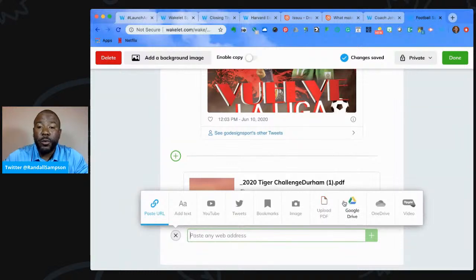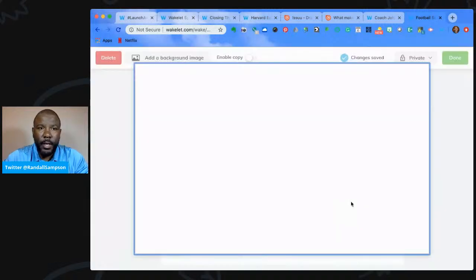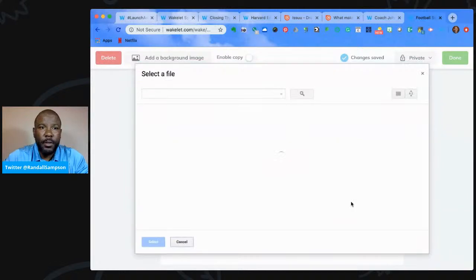Now inside of Google Drive, once I click on Drive, if I have some Drive items in there, the way I would do it as a teacher is I would say, okay, I'm going to click on Google Drive, and it will connect to my Drive. So it'll take anything that's inside of my Drive.